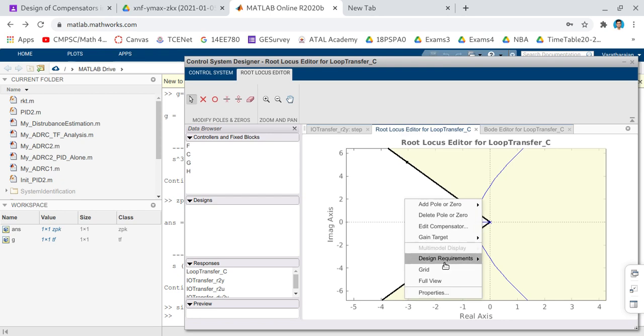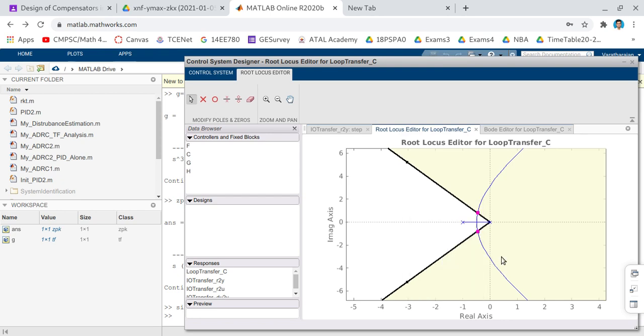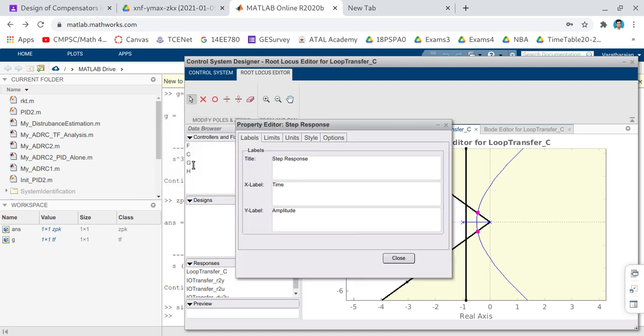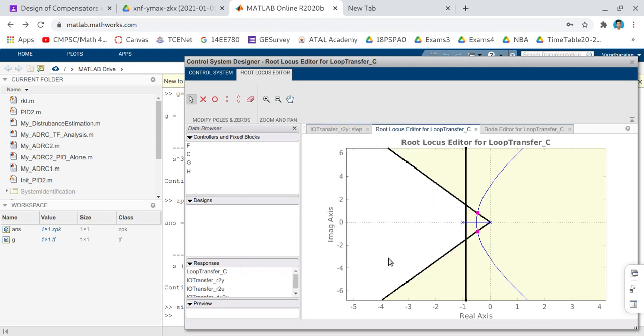Just right click on root locus, design requirement, new, and in the settling time we enter 4.43 seconds and click on OK. I pressed some window, let me close it. Okay. Now what happened is I have both my maximum peak overshoot line and settling time here.